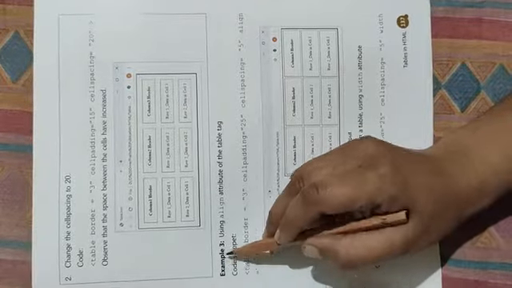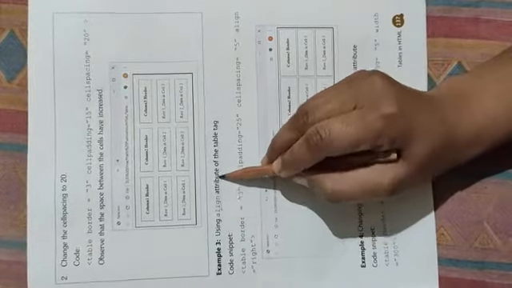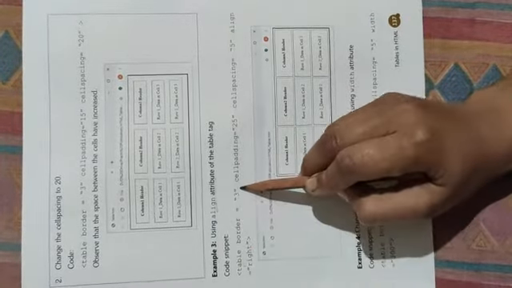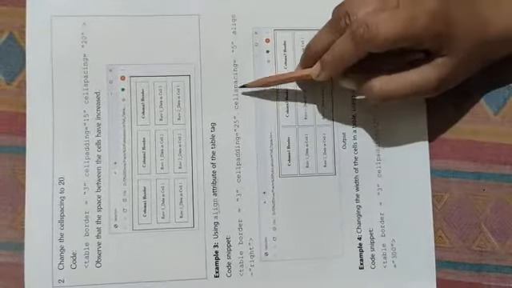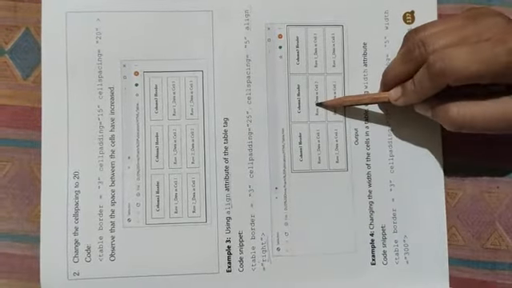Now see here example number 3, using the align attribute of the table tag. Code snippet: table border equal to 3, cell padding equal to 25, cell spacing equal to 5, align equal to right. This given align equal to right, so the whole table comes on the right side. Okay, so this is the output. Column 1 header, column 2 header, the same code is being used, and only align is using right, so the whole table comes on the right.